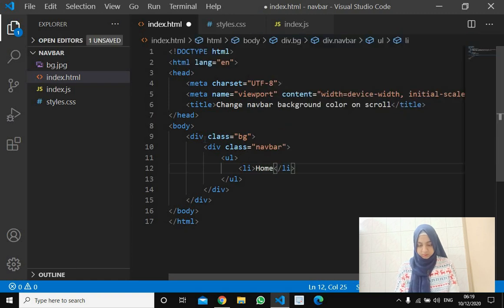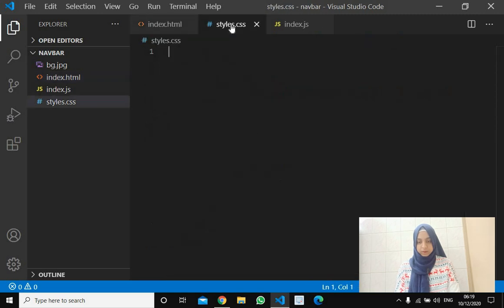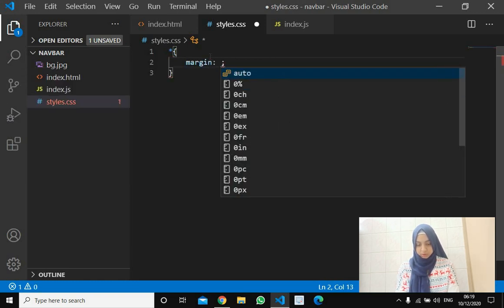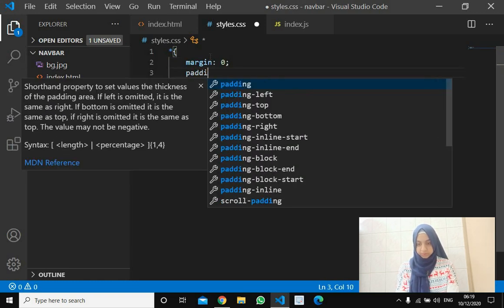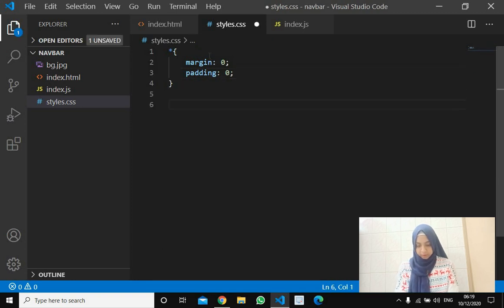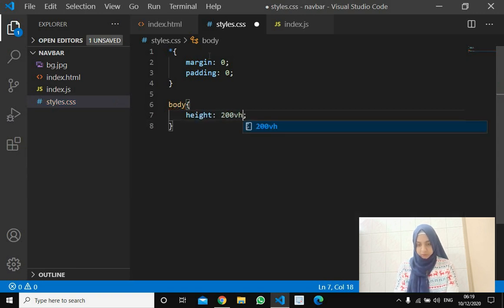So this is home, about, and then this one will be our contact. So inside of the style, let's give the entire document a margin of 0 and padding also of 0, and then let's give our body some height so that we can scroll.